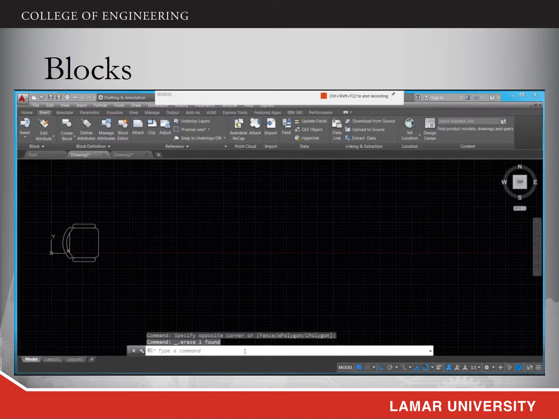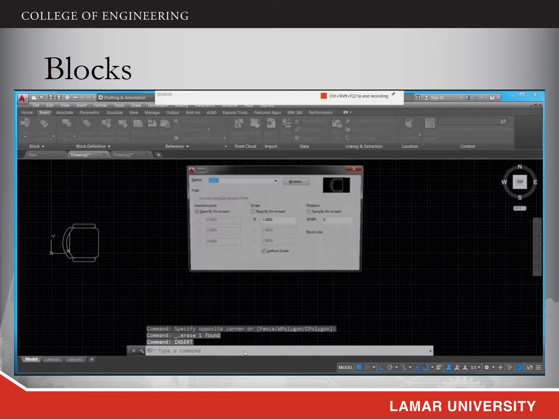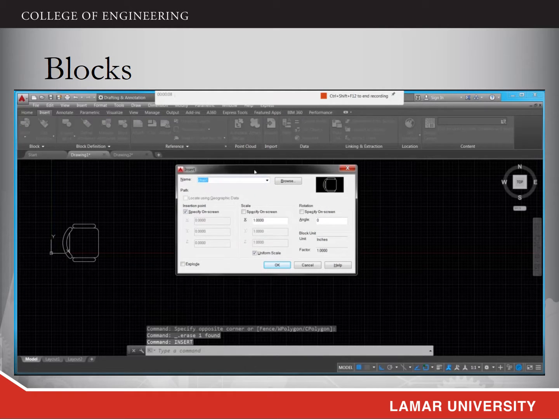Now let's check how to insert the block chair 1 in the current drawing. So we will use the command insert and enter the insert window. We need to specify the name of the block, which is chair 1. And next step, you have to identify the insert point, scale factor, rotation angle, and the block units. For the insert point, you can either specify the location of the block on the screen with your cursor, or you can find out a specific location with the x coordinates, y coordinates, and z coordinates.